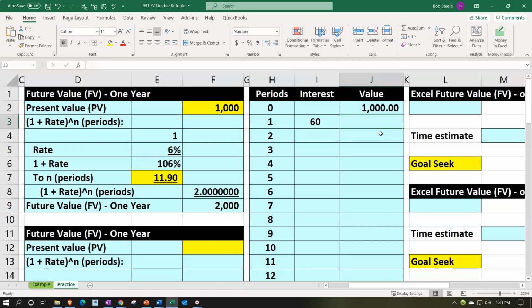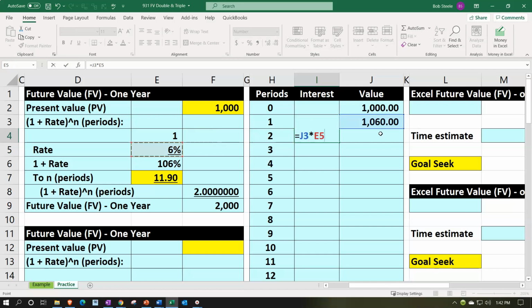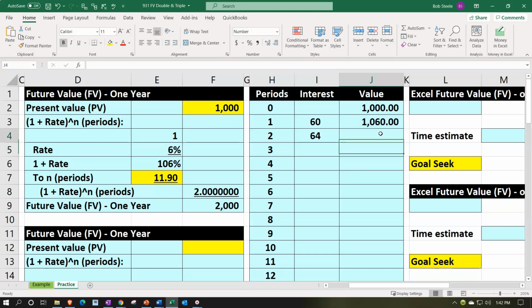And then that's going to be $60 about. The 1000 plus the 60, there's our new balance. Let's do it again. We're going to say the 1060 times the 6%. Now we've got the 64. We're going to say this is what we had before plus the new balance.